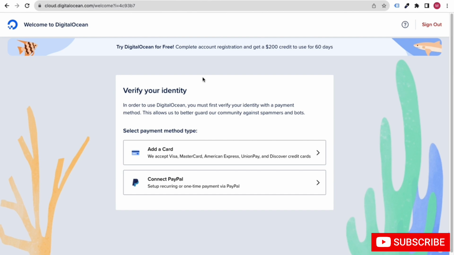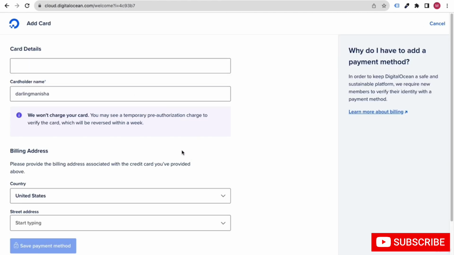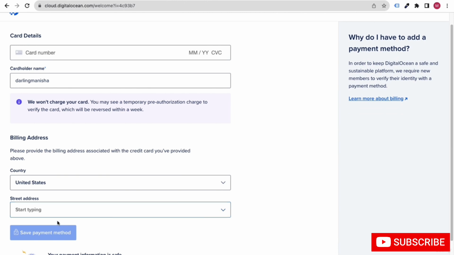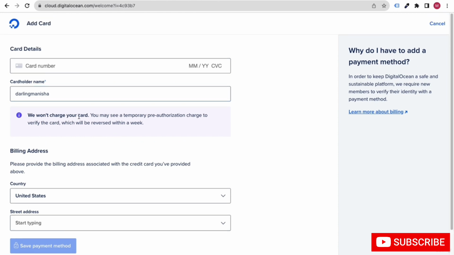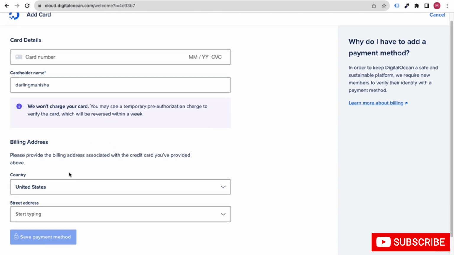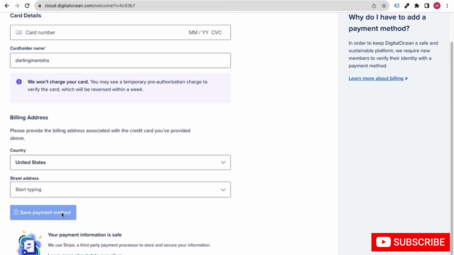Any services, right? So you can just add a card, okay, and then, my friends, after you add the card, you can simply click on save payment methods. After you put in everything, they will just charge some temporary amount, and they will also reverse it, which means they will return that amount to you within a week, okay. Then after that, just click on save payment method.